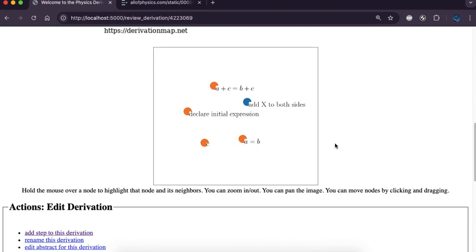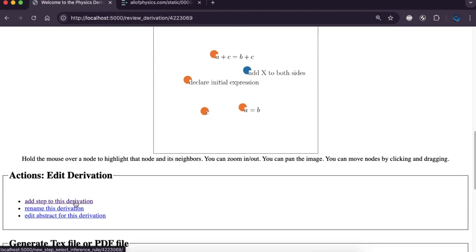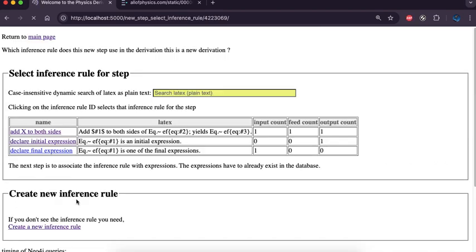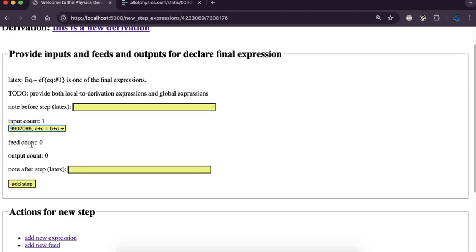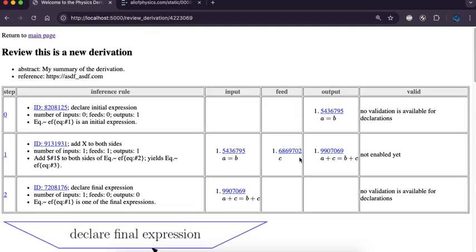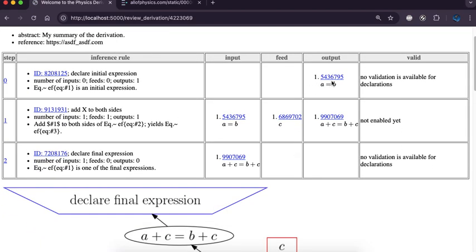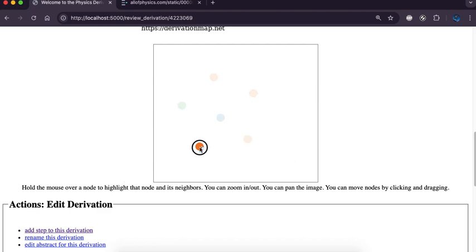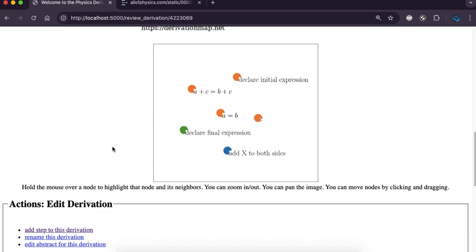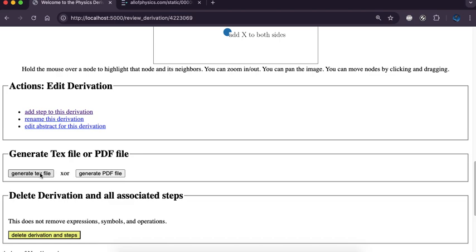So let's complete this with one more step: declare final expression. There, we're just going to select from the existing. There are no feeds or outputs, and we'll add that step. All right, so now we've got an initial expression. We do an operation, we get a result. And let's check out what the text file looks like for that. Oh, by the way, this is your dynamic D3.js representation. Well, let's look at the text file.